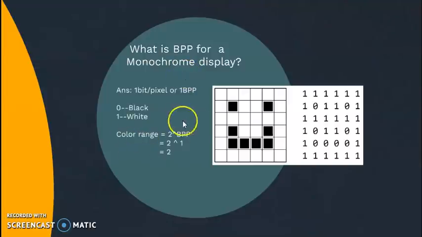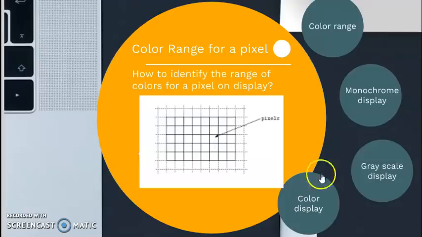So what is the color range that I have got here? 2 raised to BPP. And what is the BPP for a monochrome display? It is 1. So 2 raised to 1, the color range is 2. So a maximum of 2 colors are allowed, that is 0 and 1. So this is how I get the BPP for a monochrome display.